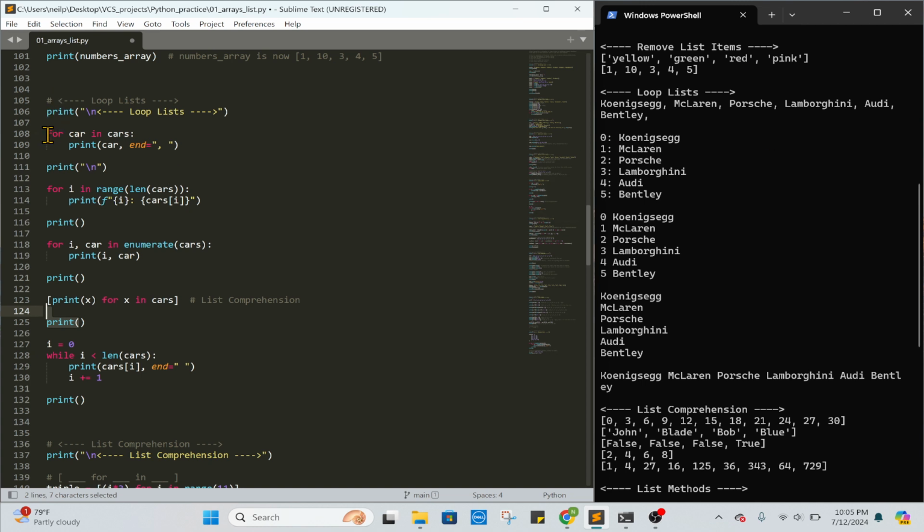So what you want to do is for item in cars. We're going to refer to each item as a car variable, and all we have to do is just print car to see all these car values. And we're going to separate them by commas, as we see right here, which is going to be Koenigsegg, McLaren, Porsche, Lamborghini, Audi, and Bentley.